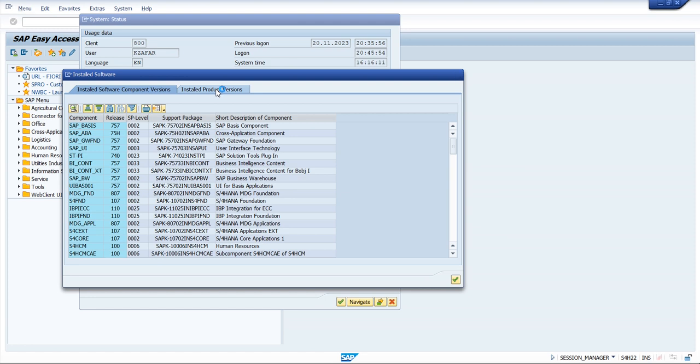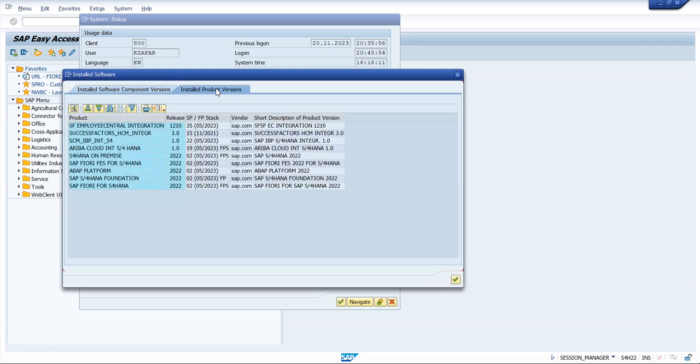Click on that installed product version. You can see what is the version we have just posted. We will get it very clearly over here. You can see the version we are using is SAP 2022. SAP S4HANA on-premise is separate, and you have Fiori separately. You can see Fiori which one we are using.